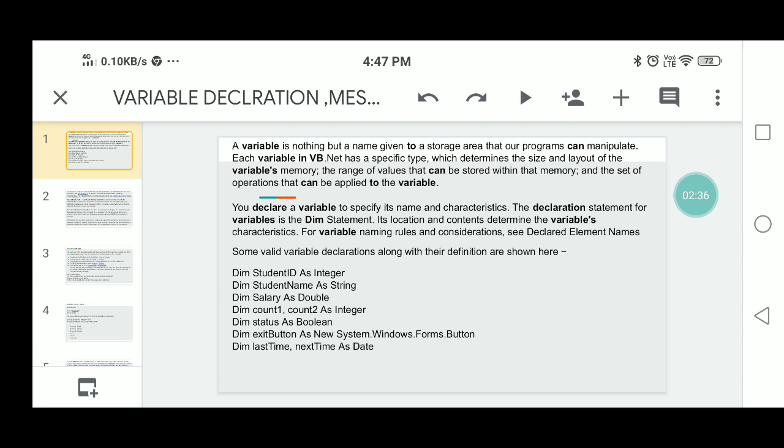Next, count1 and count2, these two are integers here. Status is a Boolean type variable. Next, exitButton, this has New System, which is used for Windows Forms. Next, lastTime and nextTime, these two are variables whose type is Date.